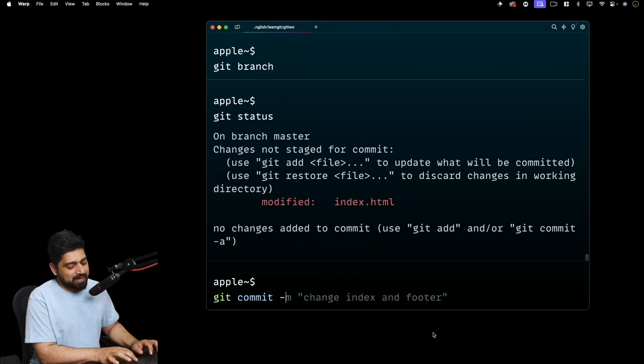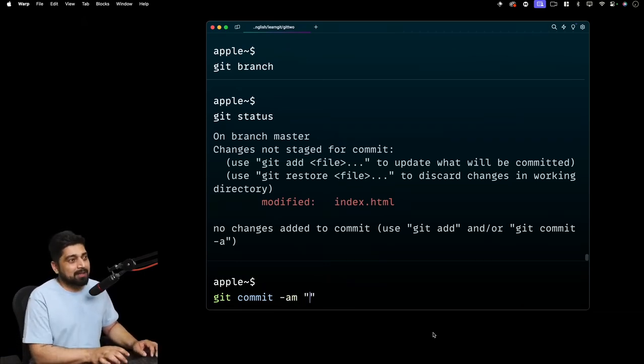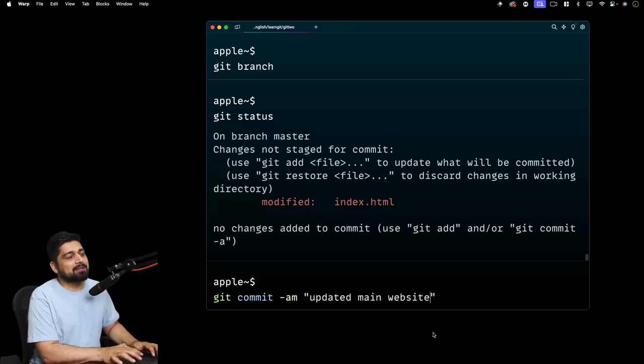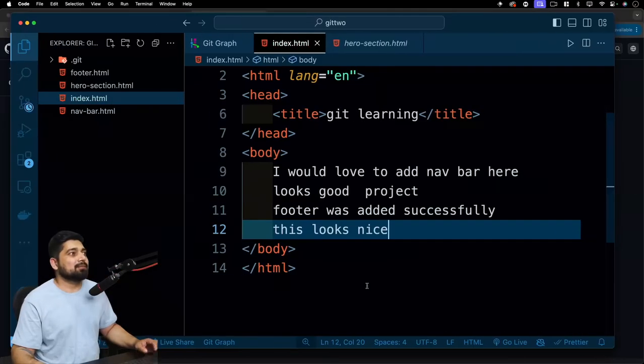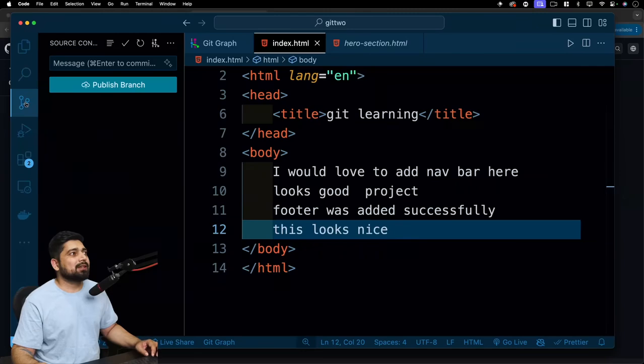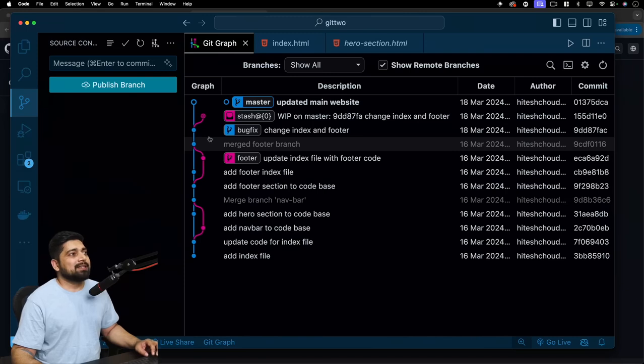This time I'm going to use -am, which is another shortcut of adding and committing at the same time. So we're going to say updated main website. Looks good. And we have done the commit. Now where we are at this position, if I check the UI, we can see that there is some work that is being done in this one.